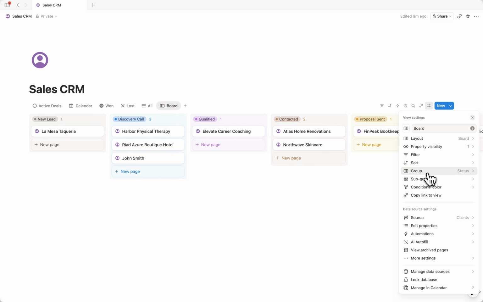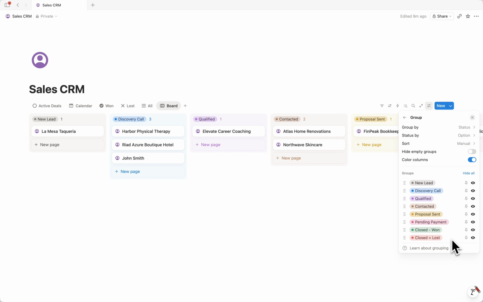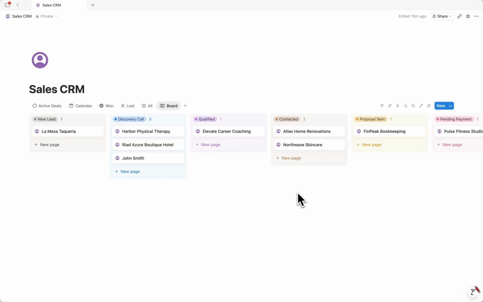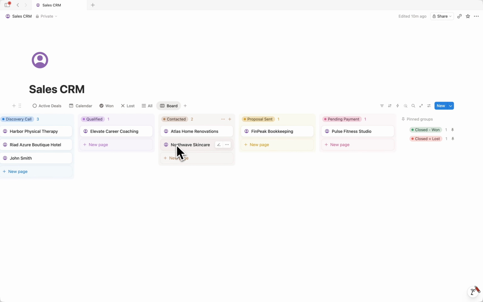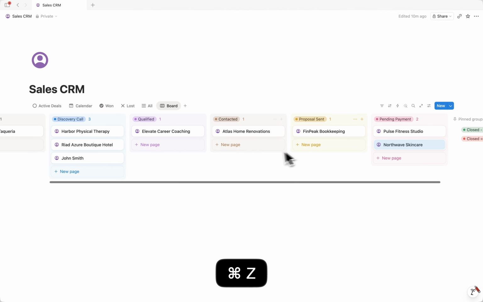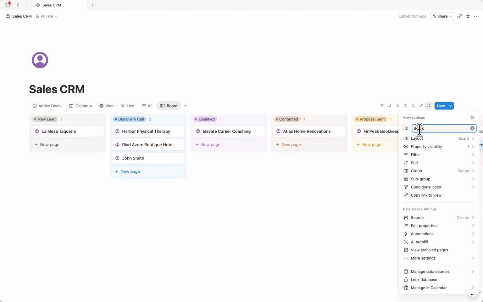Let's go back, group, and for myself, I prefer to hide those two, pin them first and then hide them. So whenever I have like a new lead and I move them here, so they are closed or lost, I have them here archived instead of having like a big list. Let's go back, and yeah, let's name this. We can call it pipeline.